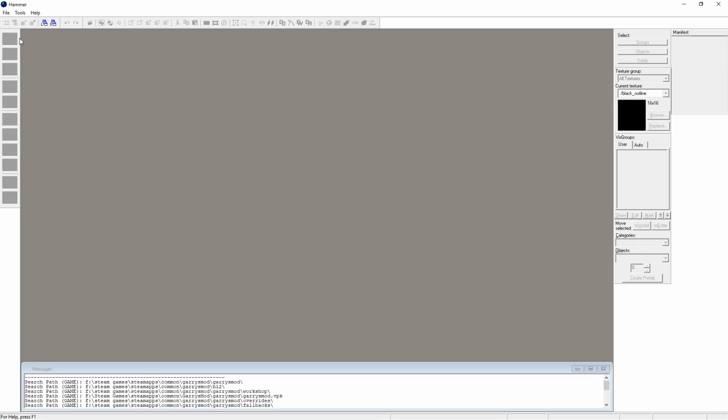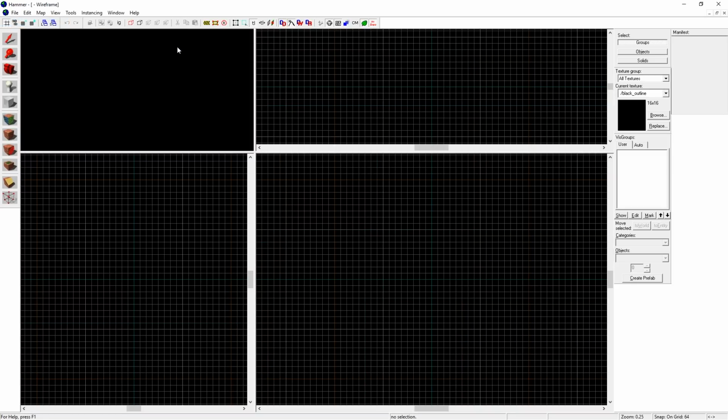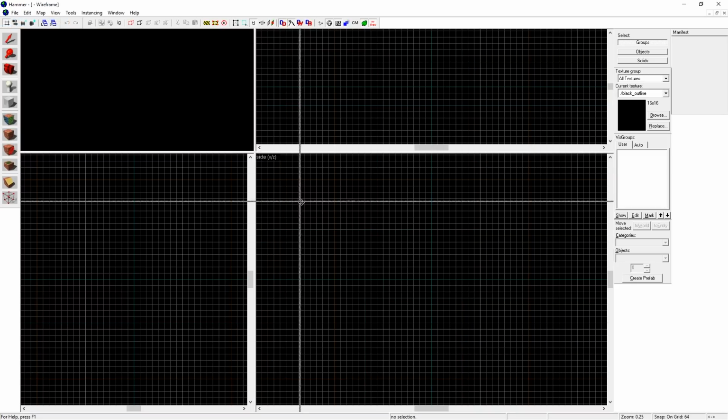Look at this, all these gray buttons on the left. None of this I can click. We've just got a big gray area. What's going on here? Well, we need to start a new map. So file, new map, and here it is. So, oh my God, now this is where things get scary.